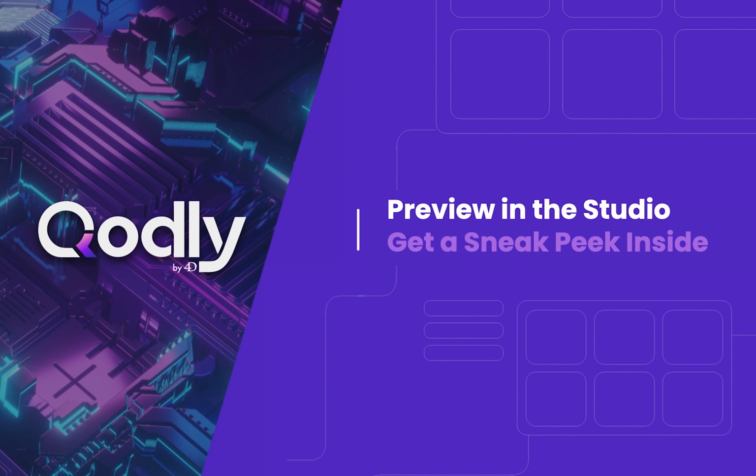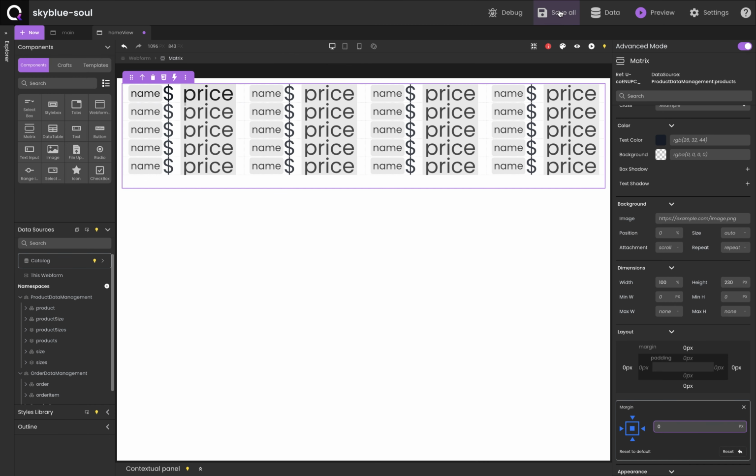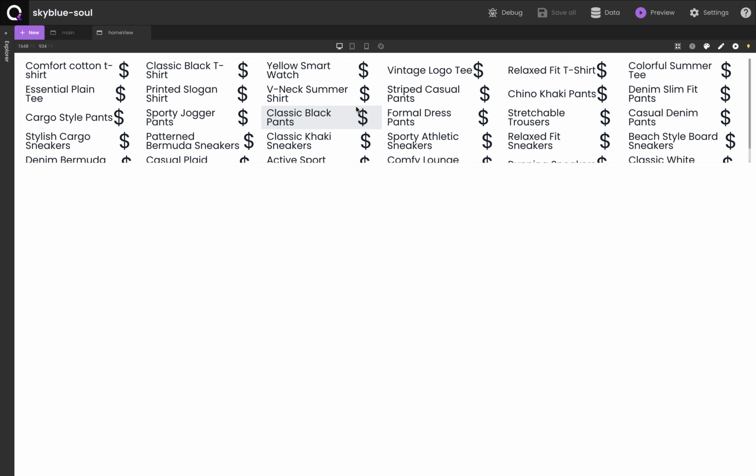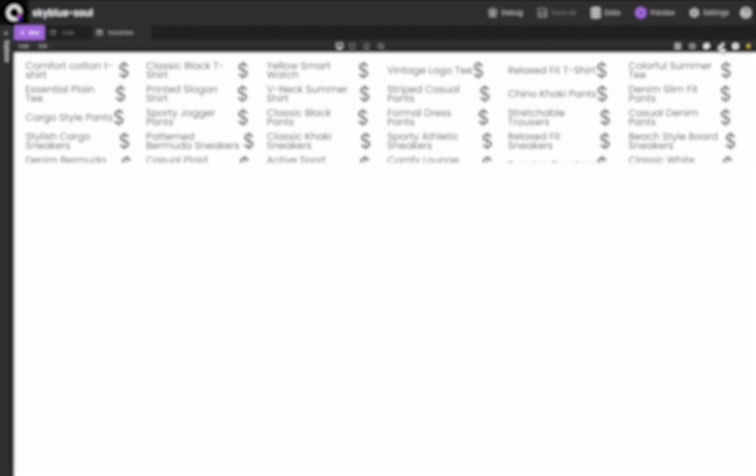Prepare to dazzle and preview your changes. Yes, I said preview. It's like a sneak peek right within the Webform editor window. How? First, ensure your changes are saved, then click on the eye symbol that says Preview in the Studio. Just like that, you can check your matrix with the data that's being iterated on. To go back to editing, click on the Edit icon.